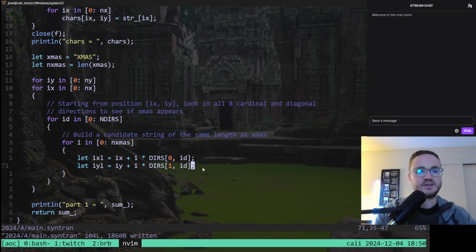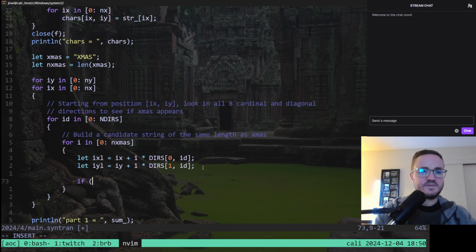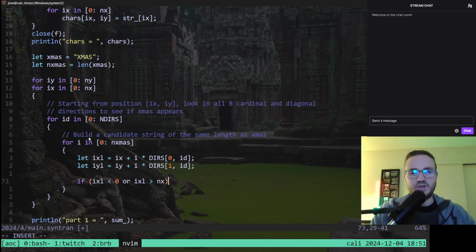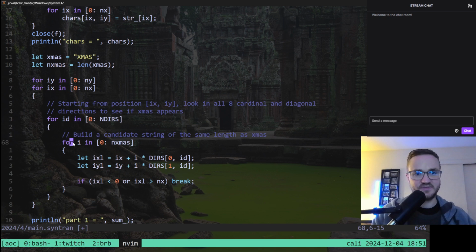So if IXL is less than 0 or greater than NX, then we could continue to the next loop iteration. But if this one overflows, the next one is definitely going to overflow. So we can actually just break at this point. And that's going to break out of this loop, but it will still continue in the direction loop and continue in these loops.